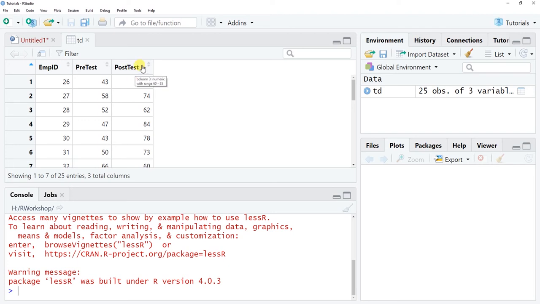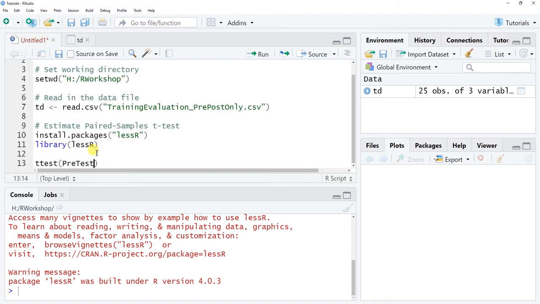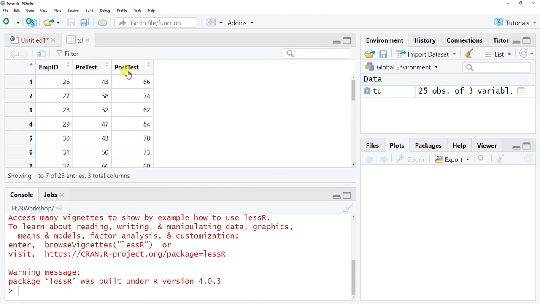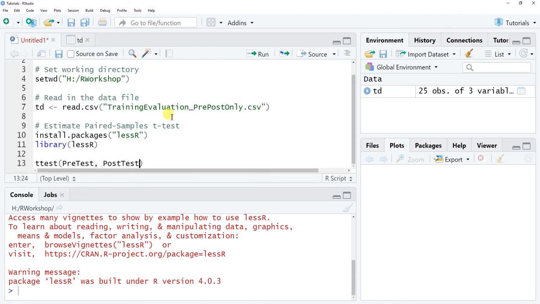Part of this is because the mean of the differences will be calculated in lessR by taking the second argument minus the first argument. So the first argument is pretest with a capital P and a capital T for test. For the second argument, make sure you get the exact spelling of your variables correctly: post-test with a capital P for post and a capital T for test.